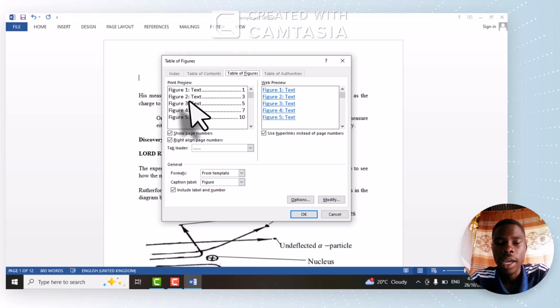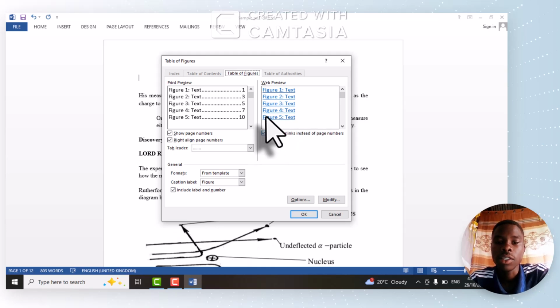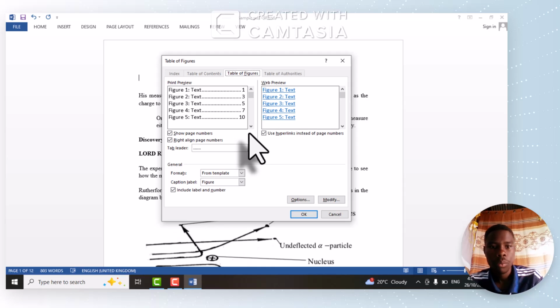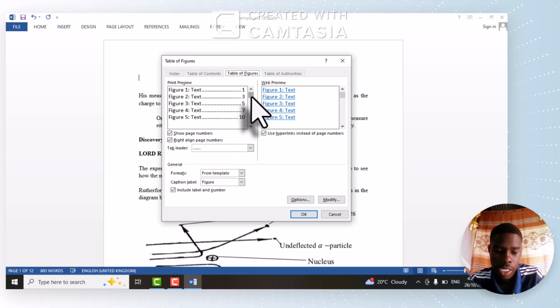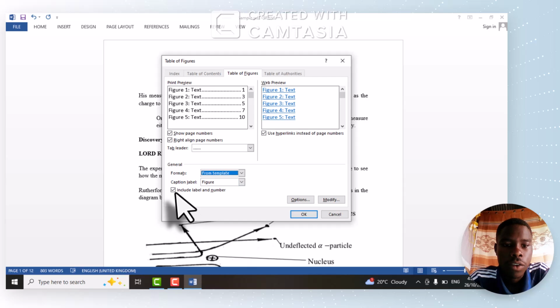When I click there, I'm first going to select my preview. Yeah, this is how I want it to be. The web preview, which is on this side, is showing me how my list of figures or tables is going to appear. So if I want it to appear like this, I'm going to use this. If I want maybe another way, it's all under my control. So this is the format template. It will always be in line with the template of your document.